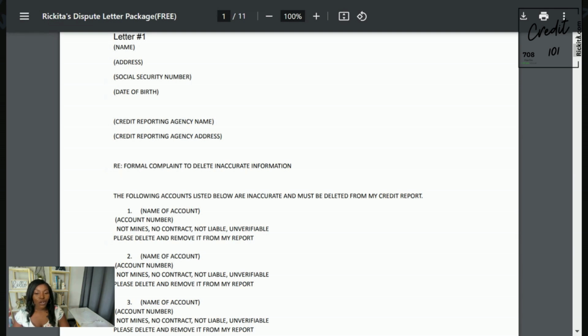Now, the next line is where you actually want to fill in your information about this account. Is the account not yours? Do you not have a contract? Are you not liable for it? Is this your second dispute letter technically? So you know this account is unverifiable because they never sent you information about it. Whatever it is, put it there.